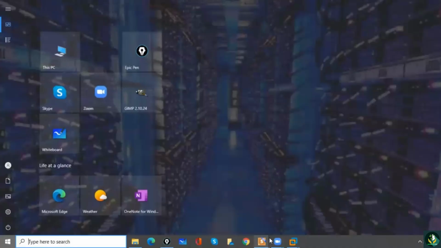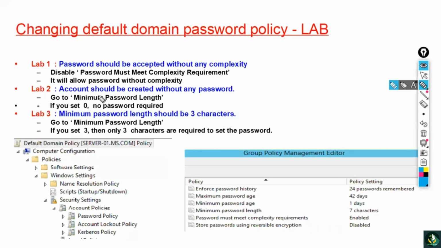Now guys, let us do our second lab. Our second lab is account should be created without any password. Okay, so to create any account without any password, you will go to minimum password length. Here minimum password length is 7 characters and we'll make it 0. If you make it 0, it will accept the username without any password.